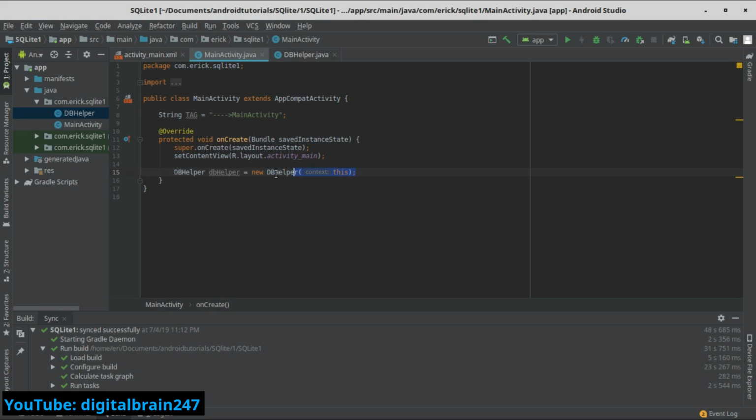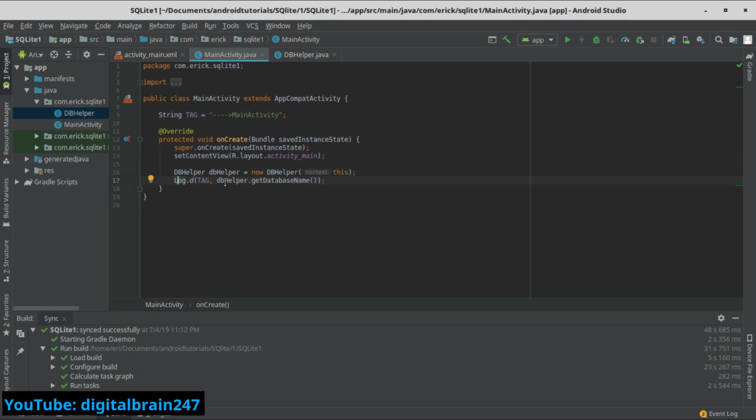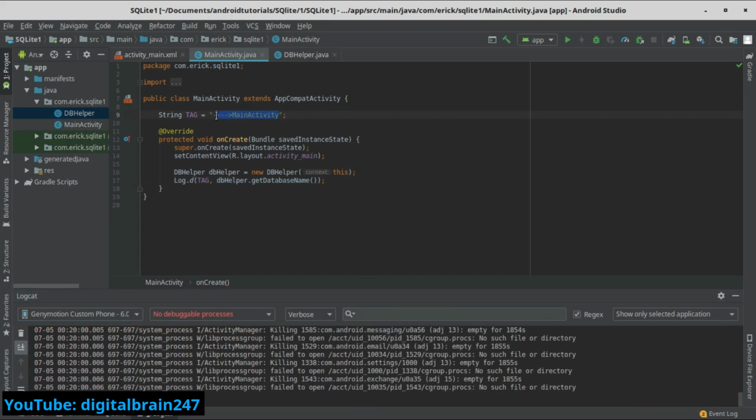We are creating our database helper with this statement, but we're going to use this one just to make sure the database is created. So we need to import this log class, and that's it. Here we're getting the database name. Okay, so let's pass this as an argument here.